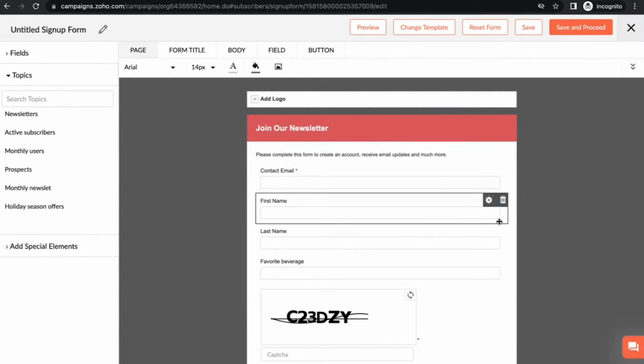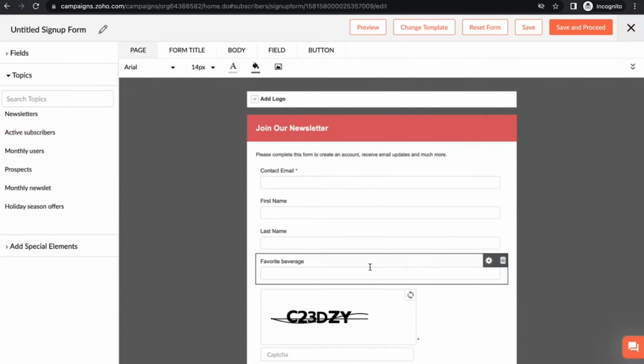Based on which, any topic that you provide in your sign up form, you can also allow the people who fill up the sign up form to look into those particular topics and choose from among these. Let's say you want to go with prospects or monthly newsletters or active subscribers, whatever you want. You can put them in this sign up form itself, and your contacts can choose the particular topic from here and subscribe for those content only.